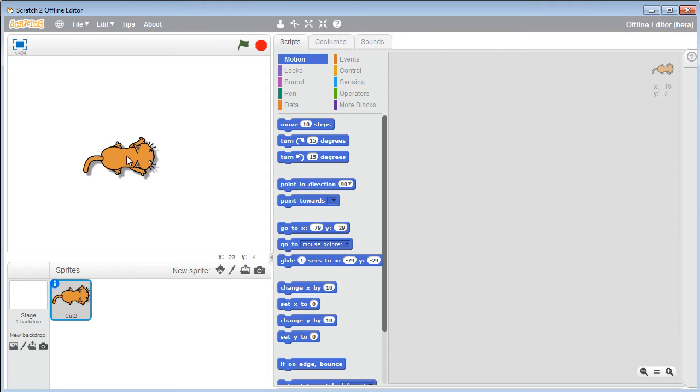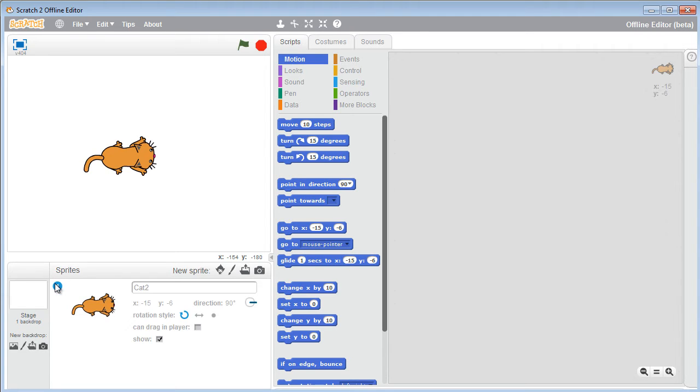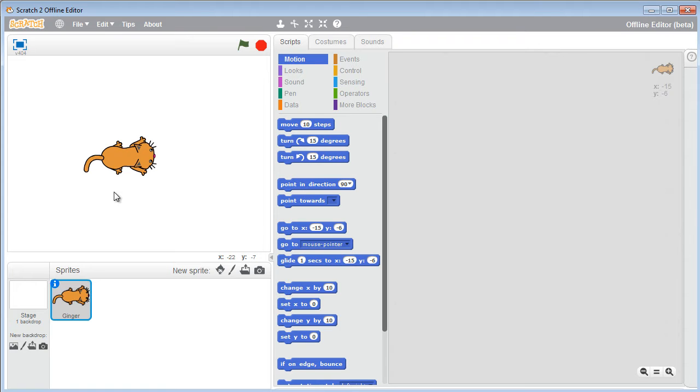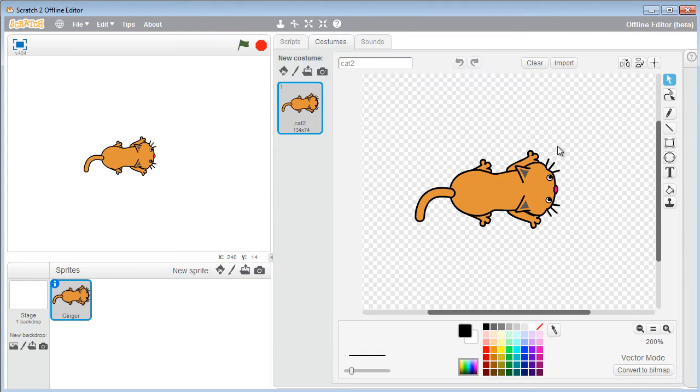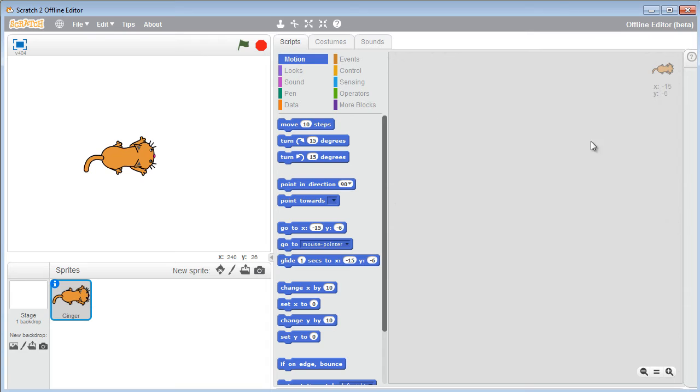Okay, so we've got our sprite called cat2. You can see on the sprite there's a little eye icon there. If I click on that I get some more information. So I'm going to rename my cat. Instead of being cat2, I'll call him Ginger, even though he's not very ginger. There's some other items there as well, but we're not going to worry about those for now. So that's that done. Back there, I've now got a sprite called Ginger. There's the costume, no scripts.